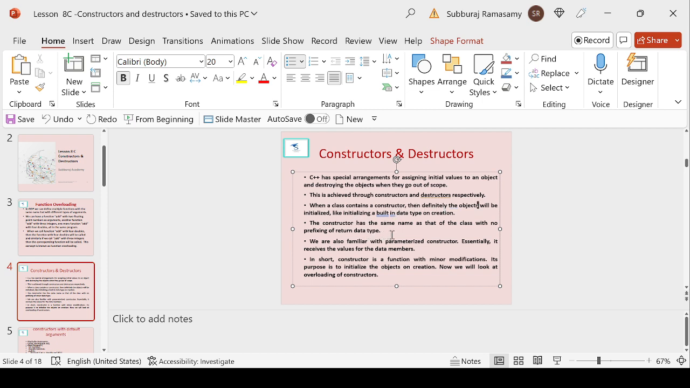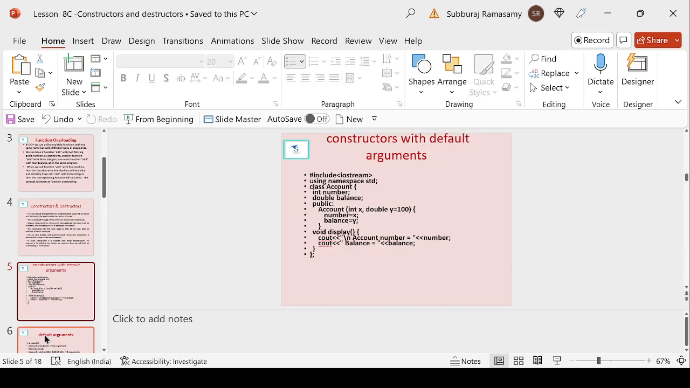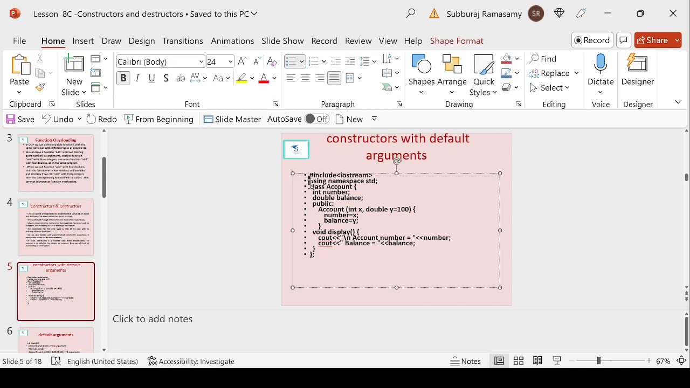So the constructor has the same name as that of the class, with no prefixed return type. It is a function with minor modifications. Its purpose is to initialize the objects implicitly on creation. Now, in this lesson, we look at overloading of constructors. Before that, you should also know what a constructor with default arguments is.